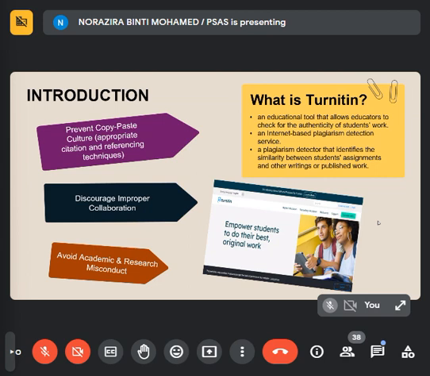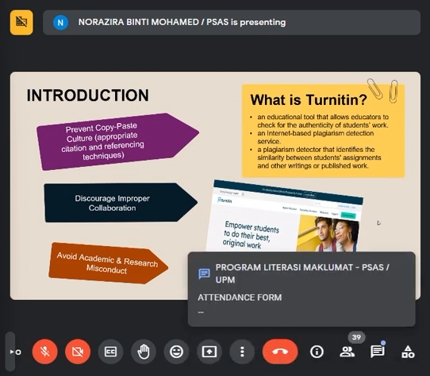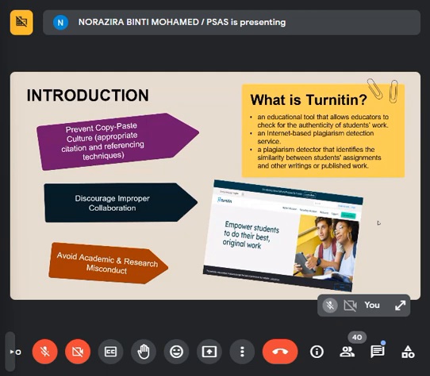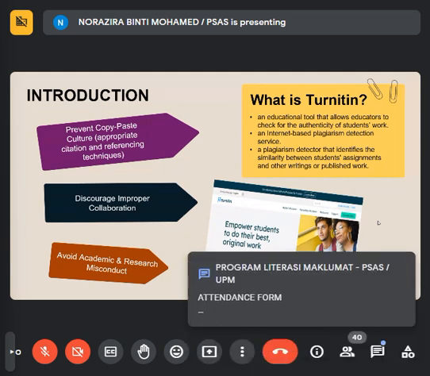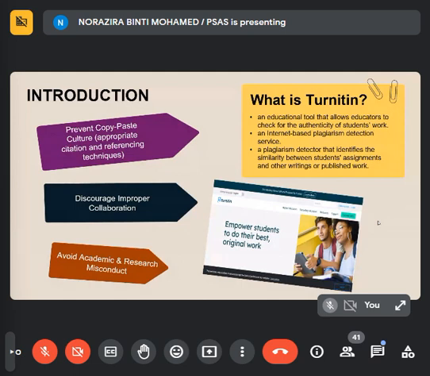Okay, to check whether you do copy and paste. That's why the function of Turnitin is to prevent copy and paste culture. Okay, you cannot just copy and paste in your paper. You have to rephrase. You have to do the proper citation. And another function is to discourage improper collaboration and also to avoid academic and research misconduct. That's why when you use this tool, it can prevent you from plagiarizing other works and also prevent others from plagiarizing your works.